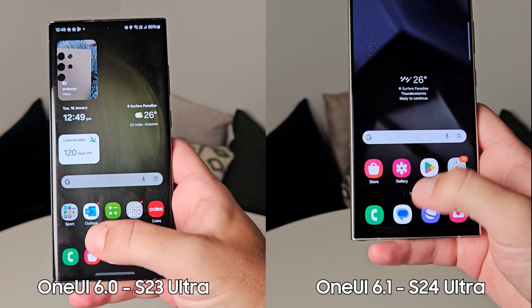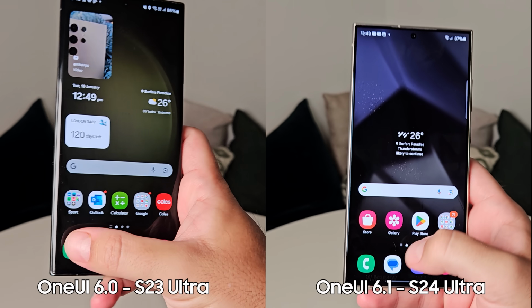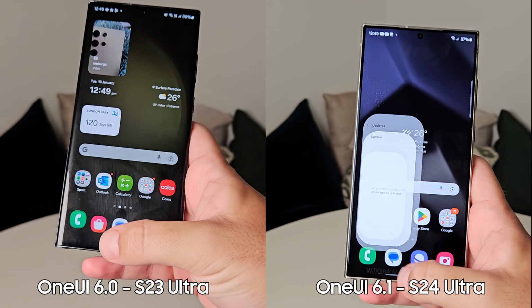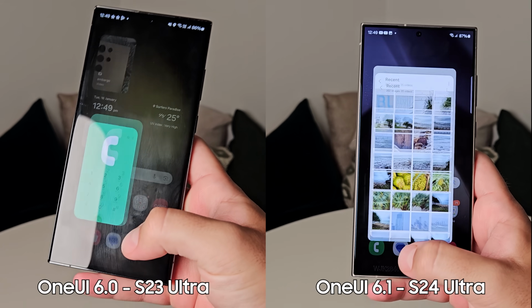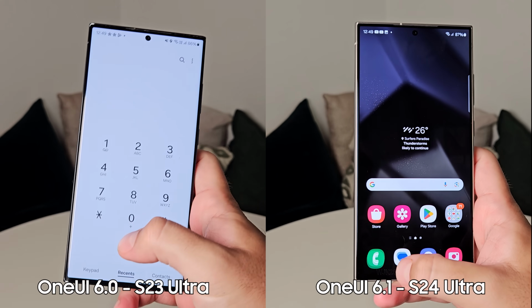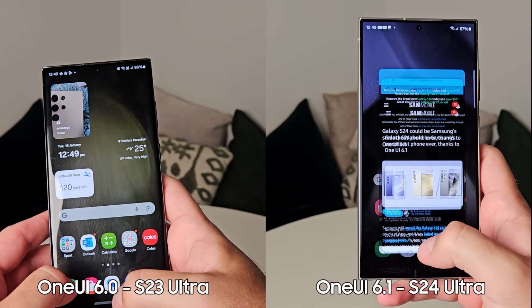You can see it slowed down side by side. There's just more of a nice fluidness about OneUI 6.1, and I hope that Samsung can bring those optimizations to previous generations as well. But side by side, you can see the difference.